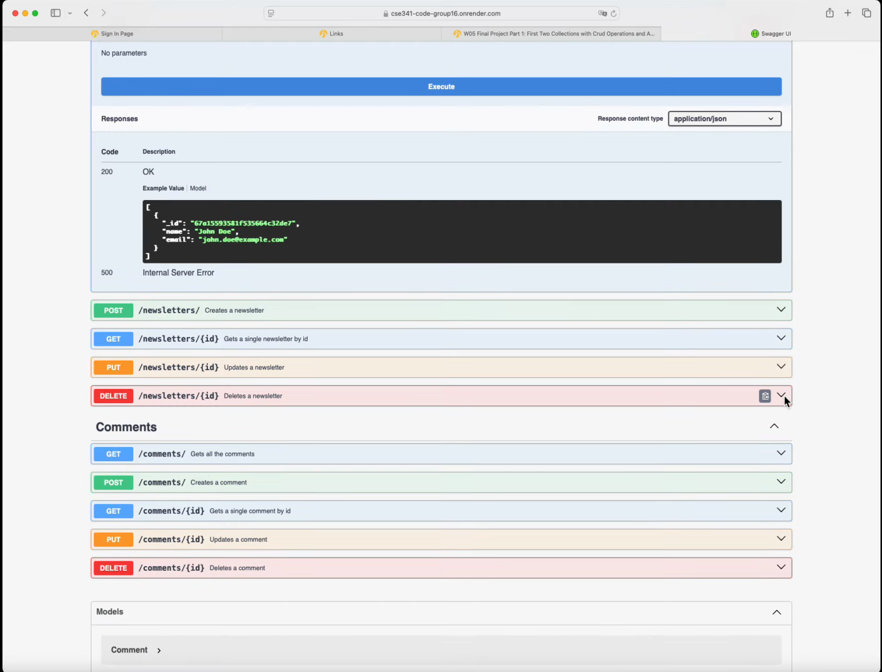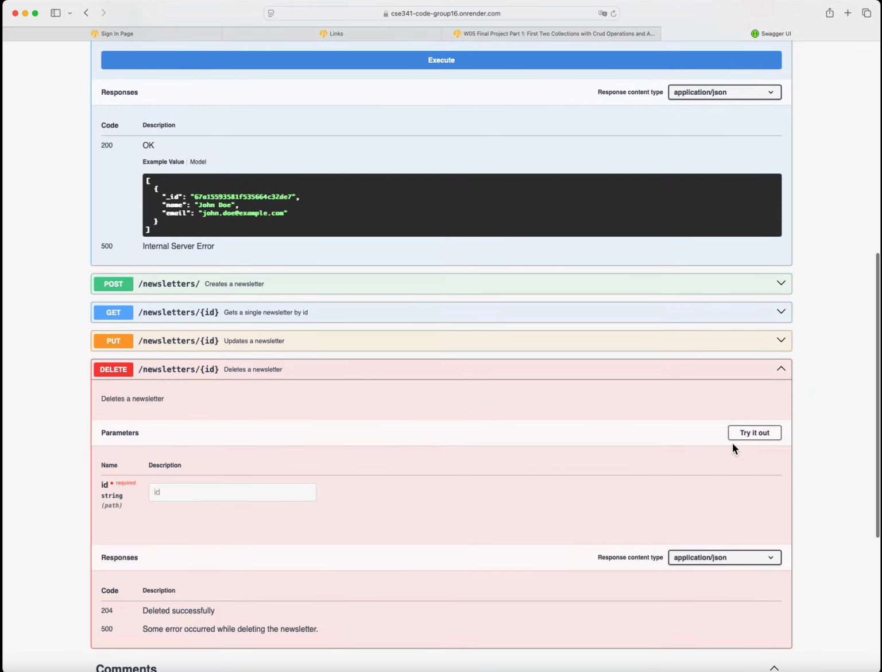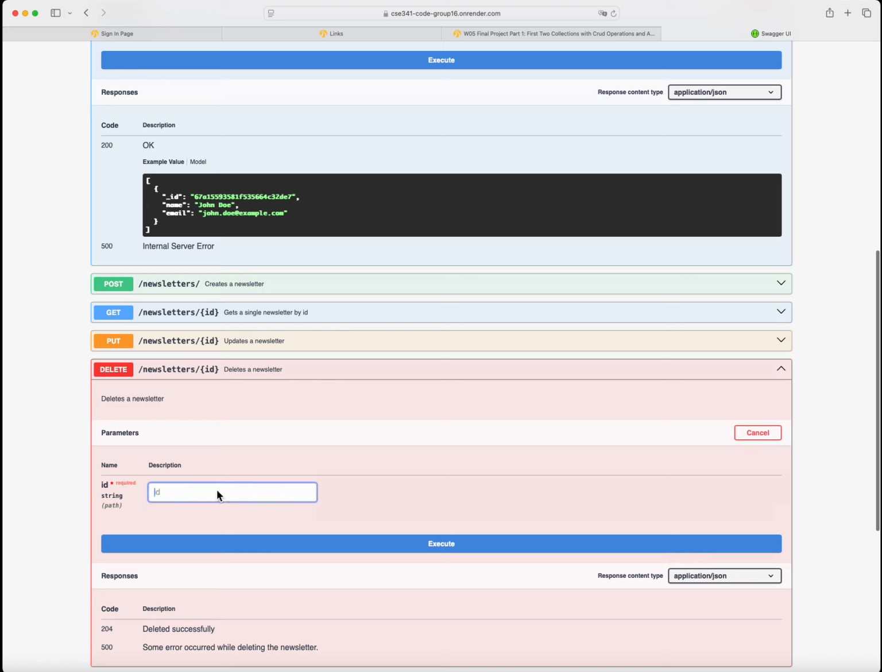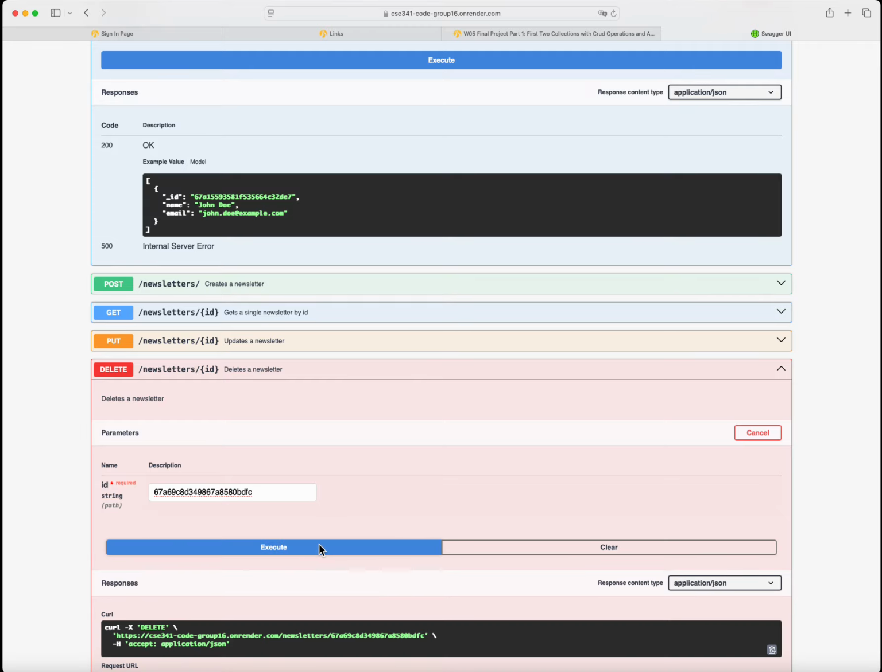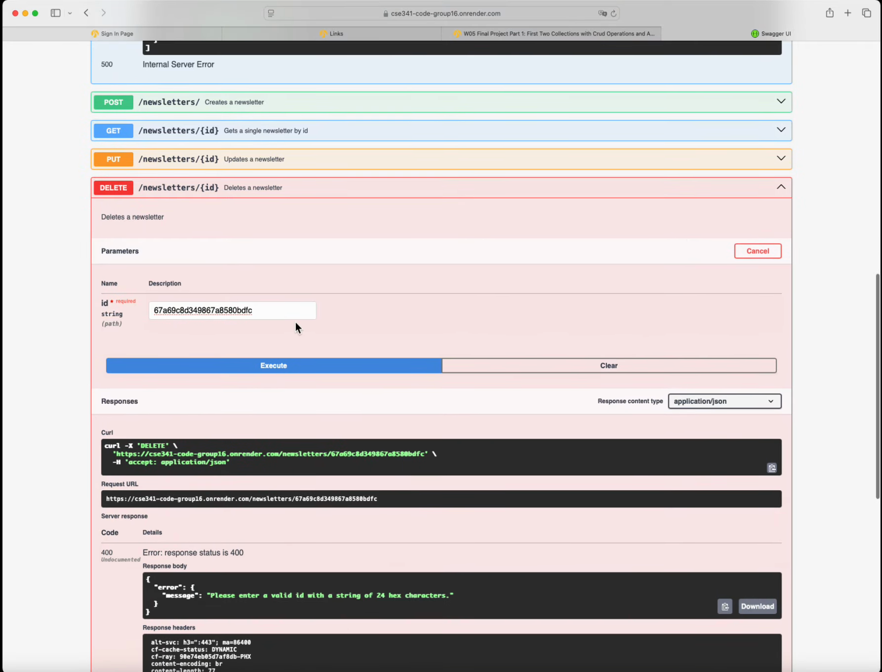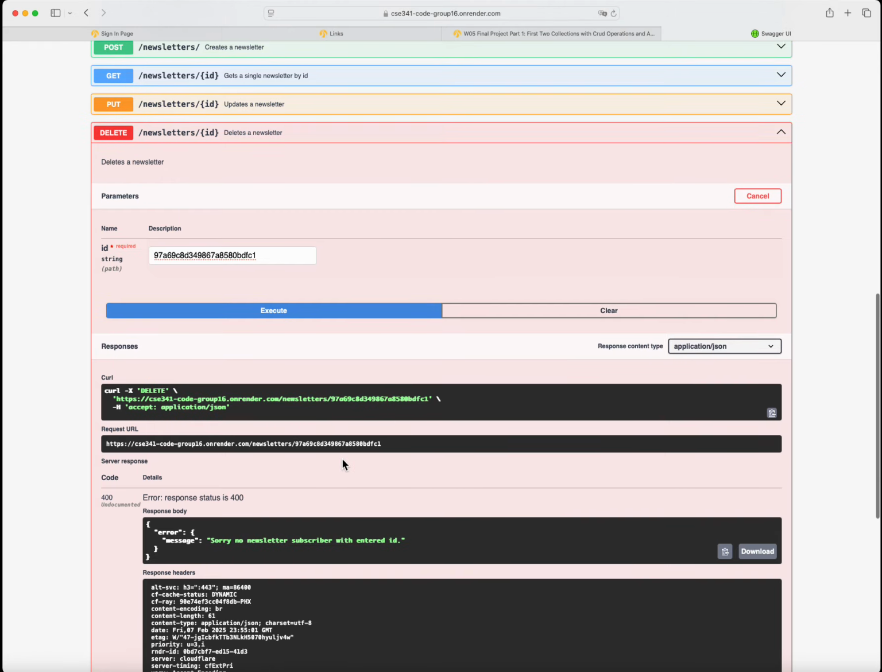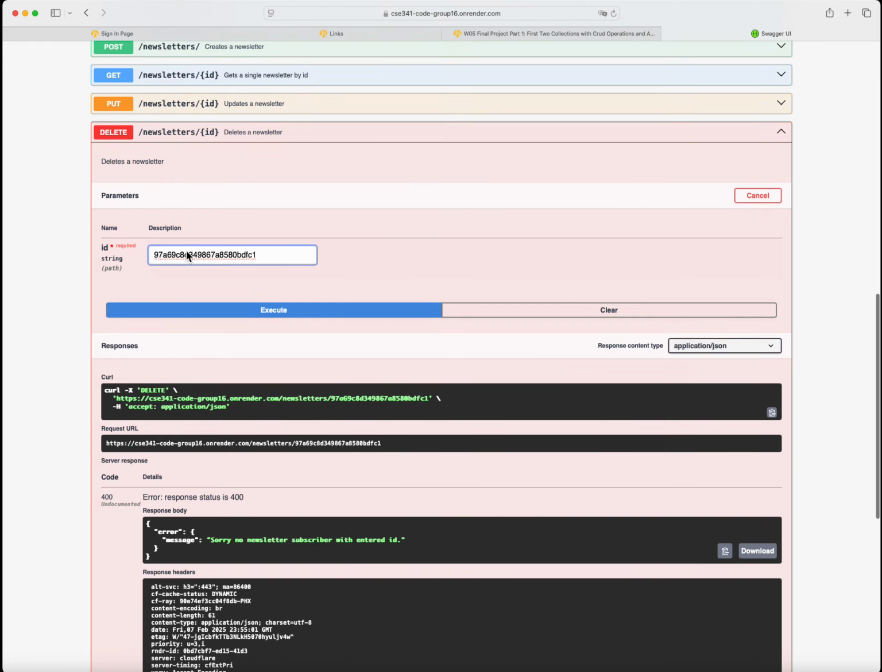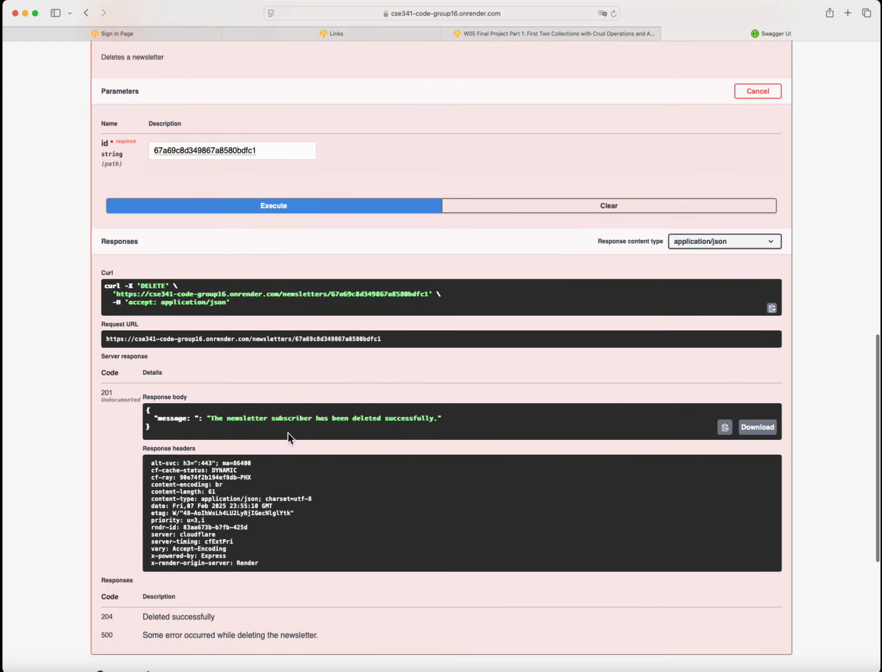Now finally, let's test the delete. Here in delete, if I don't have the complete ID, it's going to show me an error, okay? And once again, if I put here something different, like a 9, and I execute, it's going to show me a different error, a different message that says that this ID does not exist, okay? So I put in a 6 and I execute, and we can see that the newsletter subscriber has been deleted.